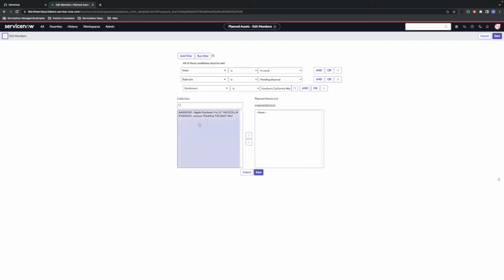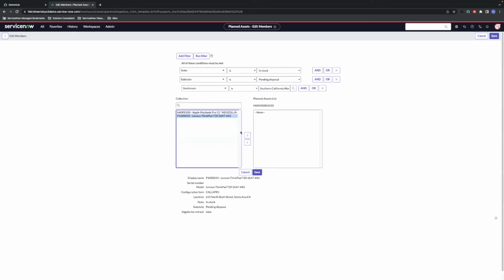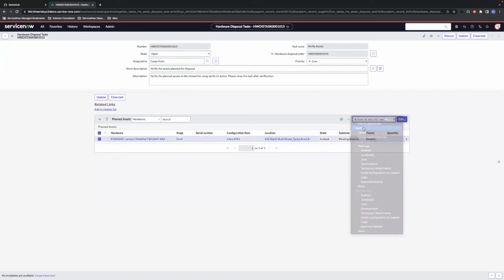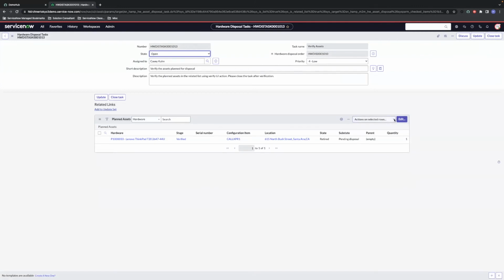So what I'm going to do is take this Lenovo and move it over here to that planned asset list, and we're going to hit save. And we are going to click here, and we are going to click verify. And now we can close this task.